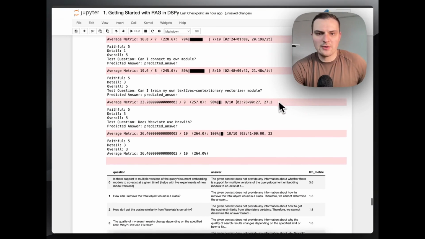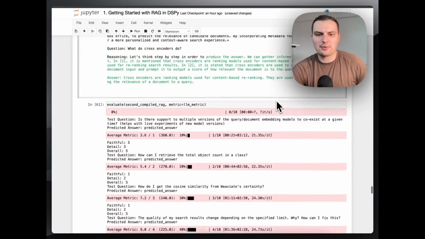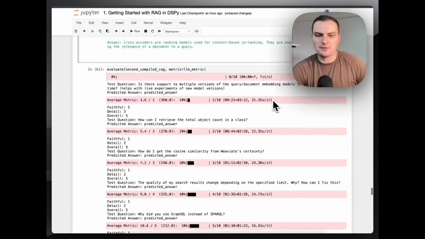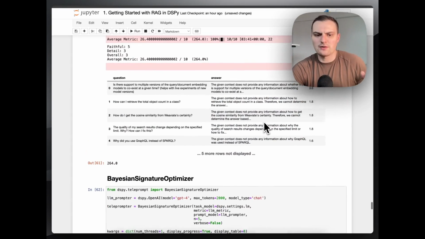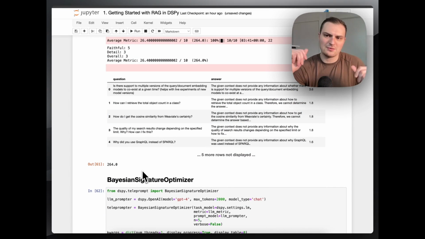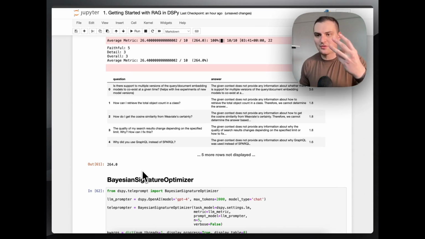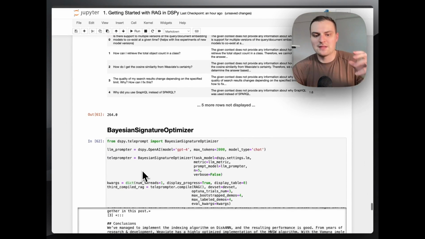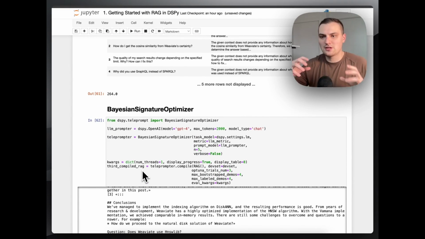Okay, so after evaluating our second compiled RAG program with the Bootstrap Few Shot with random search, we end up getting a score of 264, and I'm not sure why that is lower, but anyways, let's now dive into our third teleprompter compiler, the Bayesian signature optimizer. So this one is my favorite one because it's not only coming up with examples, it's also rewriting the task description and then choosing the optimally performing task description.